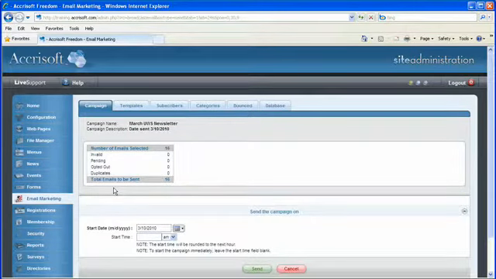Now you see here the total number of email addresses selected, and if you combine lists, this is the combined total. You also see the number of invalid addresses, pending and opted out. And then under duplicates, you have the number of subscribers who appear in both lists.